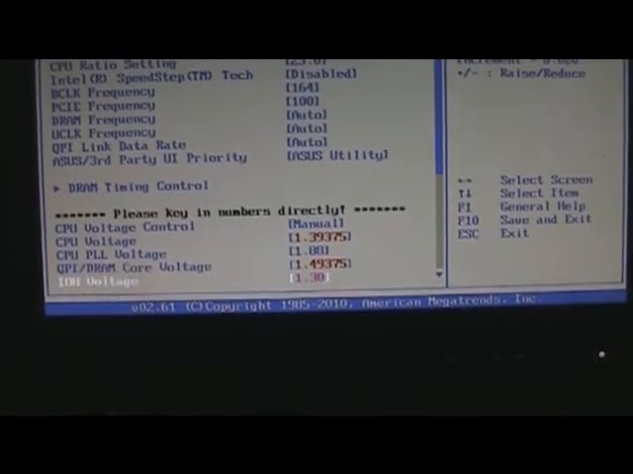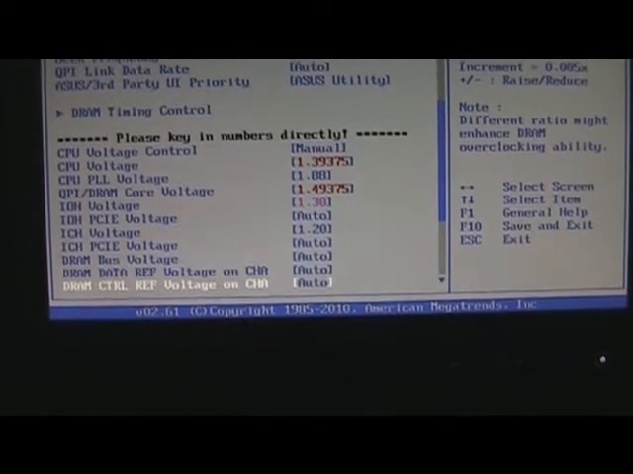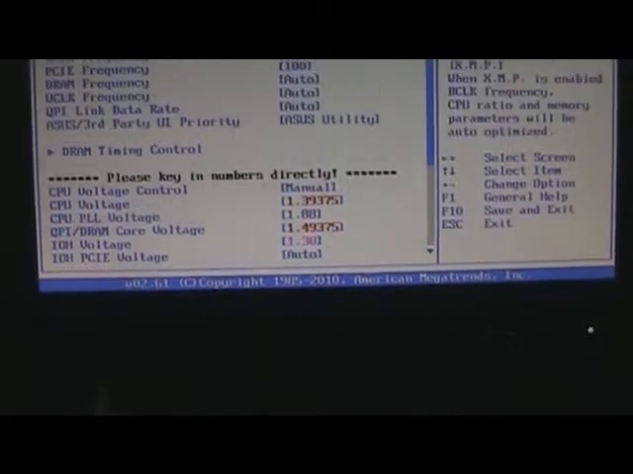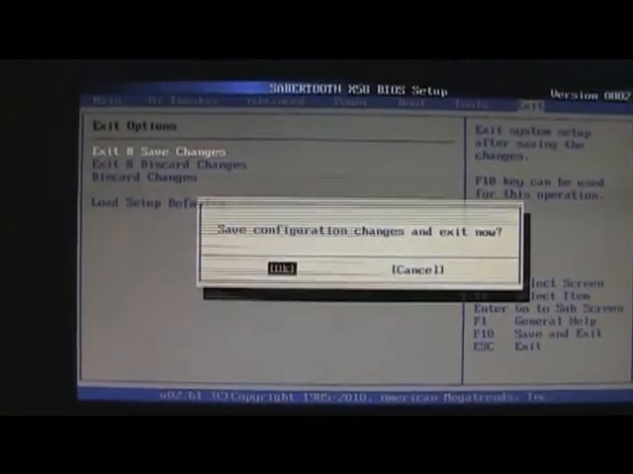Up my QPI just a bit, my IOH for my graphics cards, and then again my ICH. You can play with your RAM voltage if you are overclocking it. Mine I leave on auto because again it's just generic RAM. But I exit and save changes.